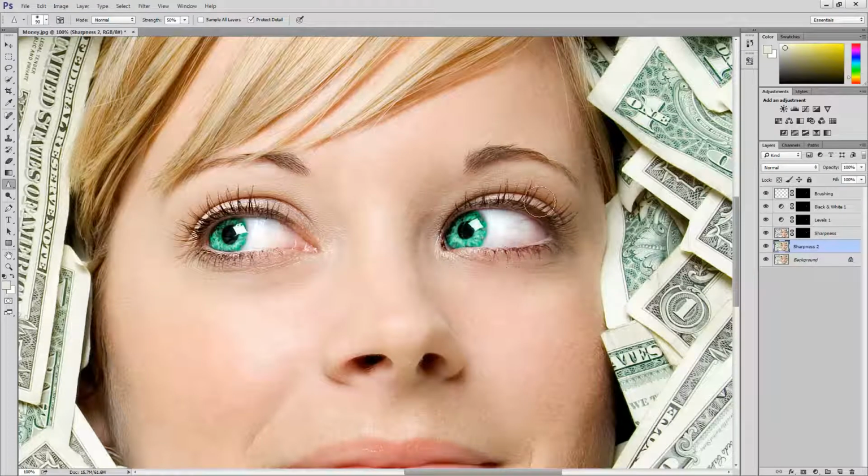Okay, maybe I went a little overboard myself. The Sharpen tool is just too fun to use. I'll go over to the Layers panel and reduce the opacity of my Sharpness 2 layer to around 50%. There we go. That's a little more realistic. All right, the eyes are finished. It's time to see what my before and after looks like.